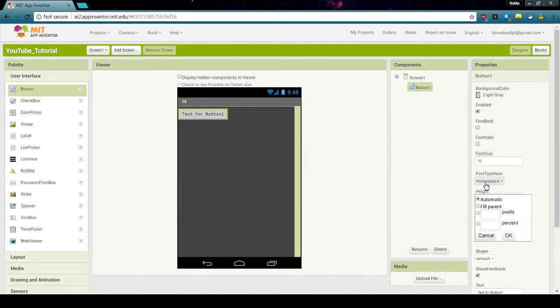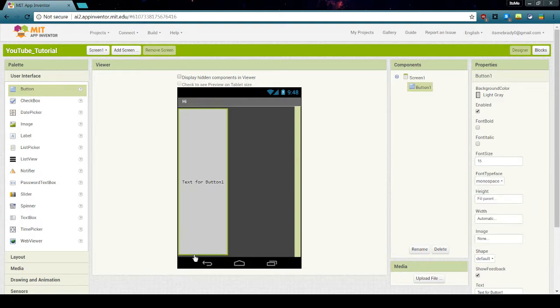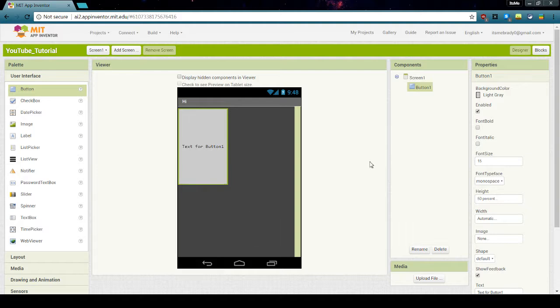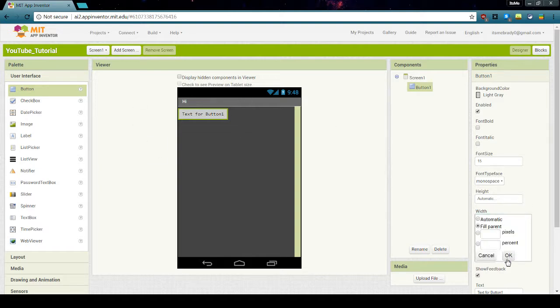Your height. This is one that I get questions about sometimes with friends. Fill parent. We'll make it fill as much as it can height-wise. You can put in like 50 pixels. It'll take up 50 pixels. Or you can put in 50% and it'll take up 50%. And you can say automatic and it just fits the text inside. That's all it does. Same with width. You can do fill parent. 60 pixels, 69 pixels. You can do 46 pixels. You can do percent. You can do 46%.